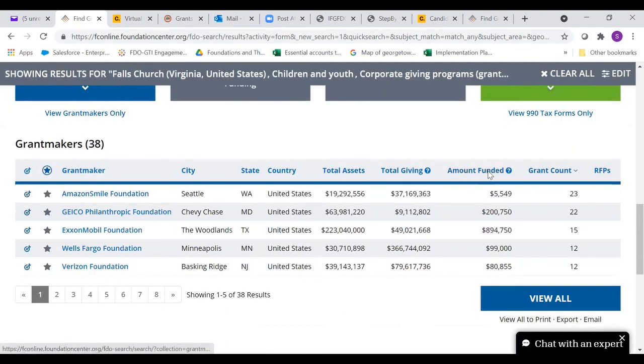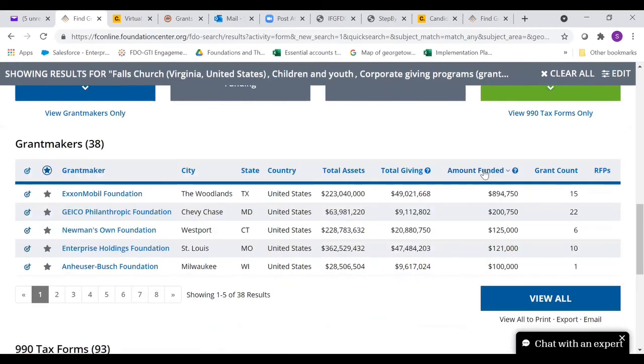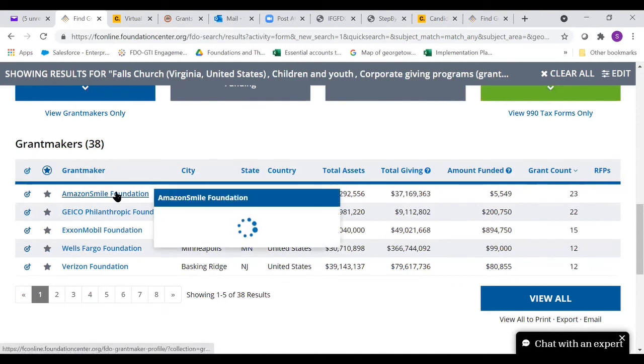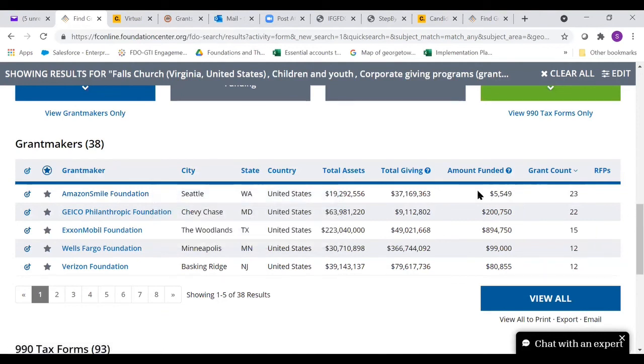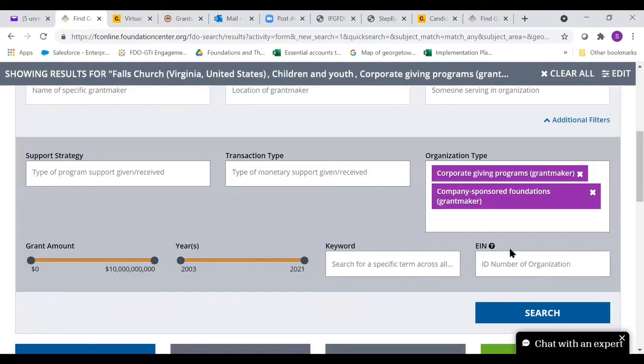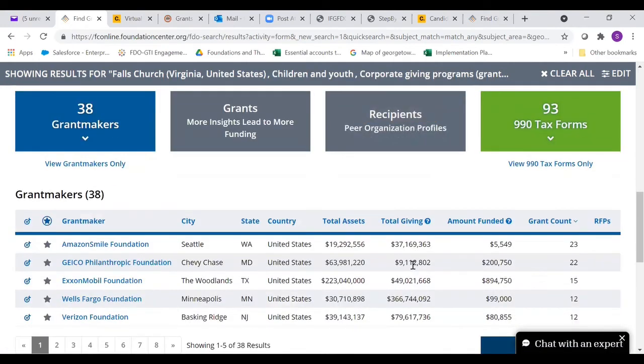And again, I'm going to pay attention to amount funded, because this tells me who put the most money in. ExxonMobil, 15 grants. Who put the most grants into Falls Church? Amazon Smile. But the amount is much smaller. So these are well-known corporates on that list there. And then you've got some tax, so CarMax is there.